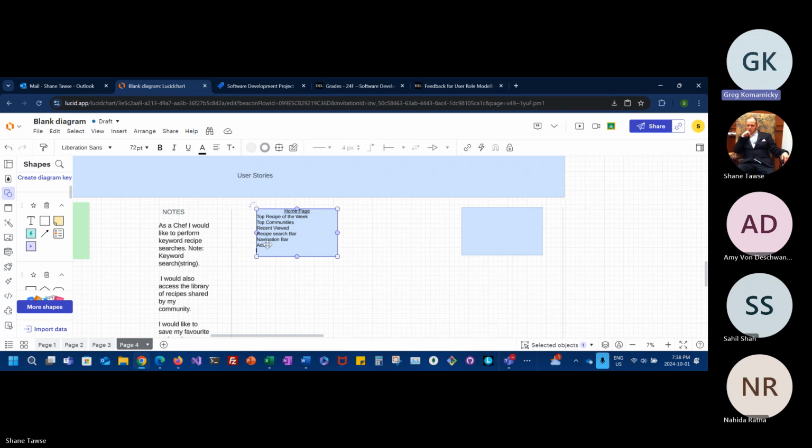Well, we didn't necessarily want to call it something you liked, though. Suggested based off previous user activity. Yeah, user activity.